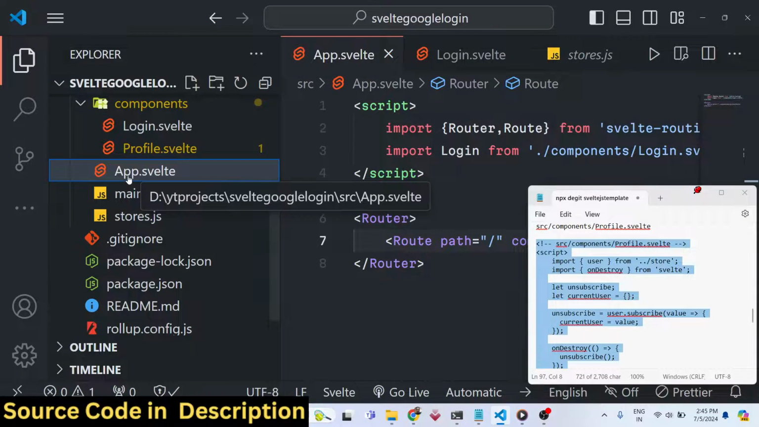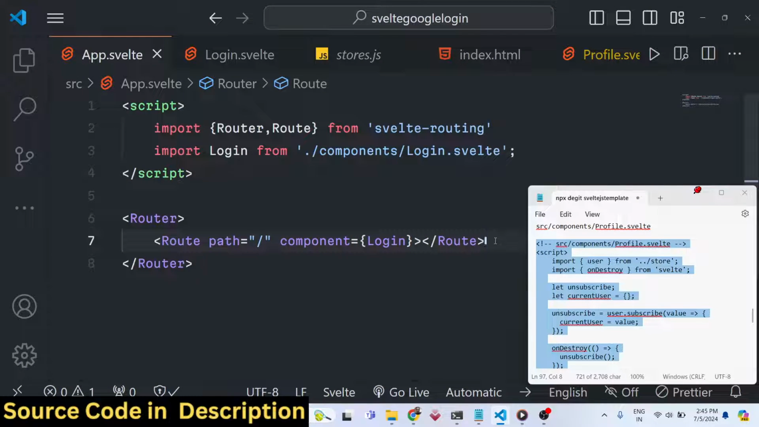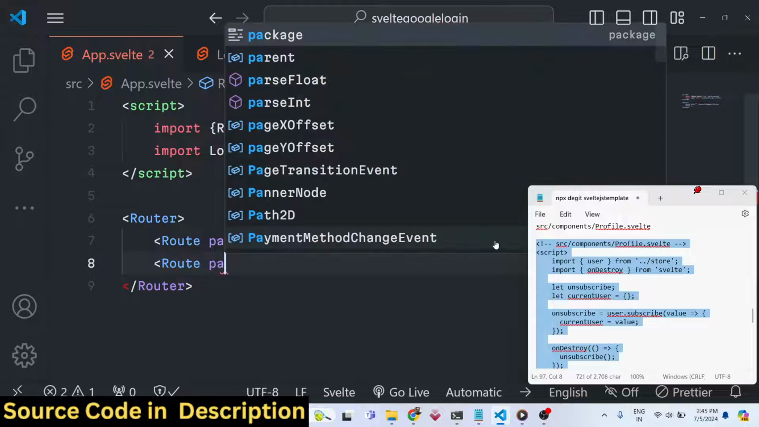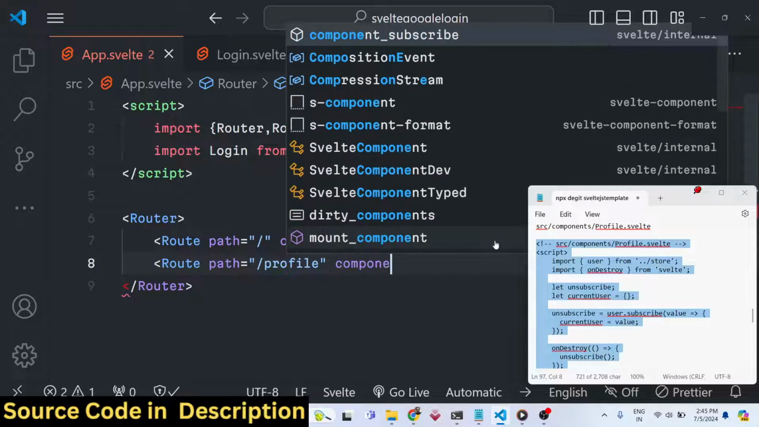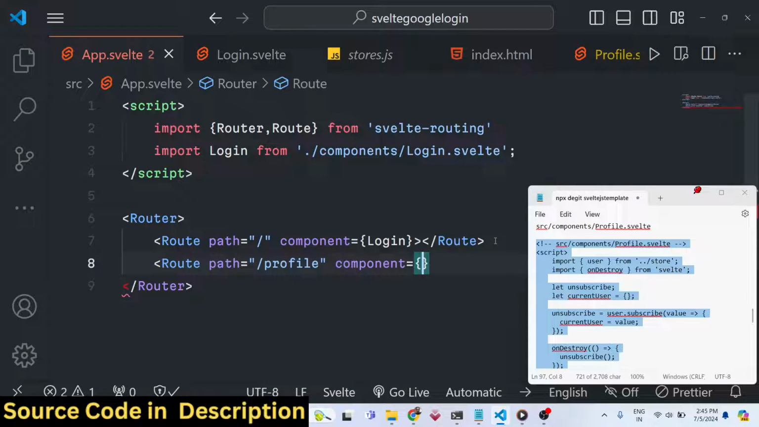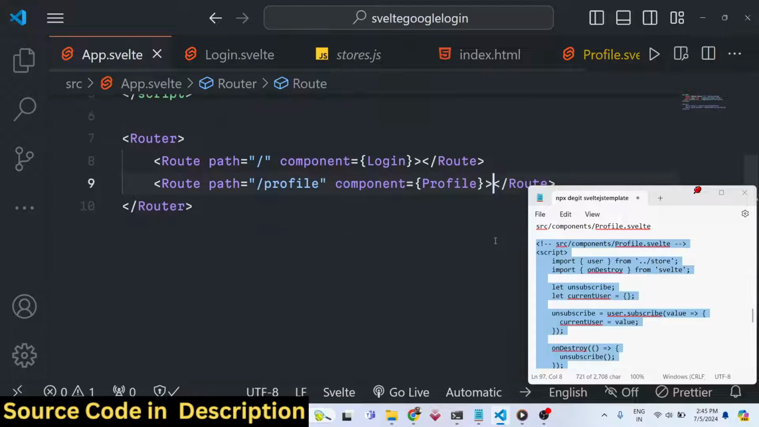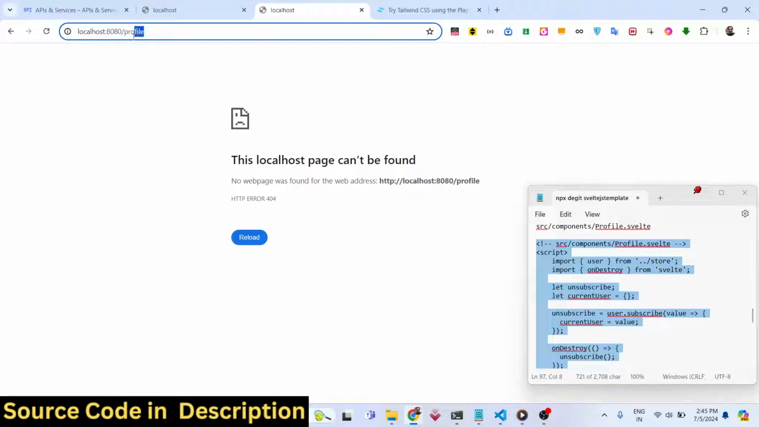We need to do the routing in App.svelte. Just make sure that you have given the route here properly. That's why I forgot to do this part. For the path you need to provide /profile and which component to load. So we need to load this profile component. So we have a second route of the application. So we have two routes. We have done the routing. So if I navigate to /profile, you will see the information.